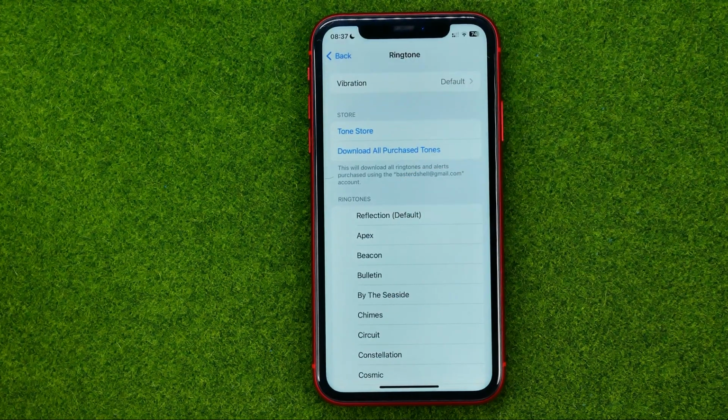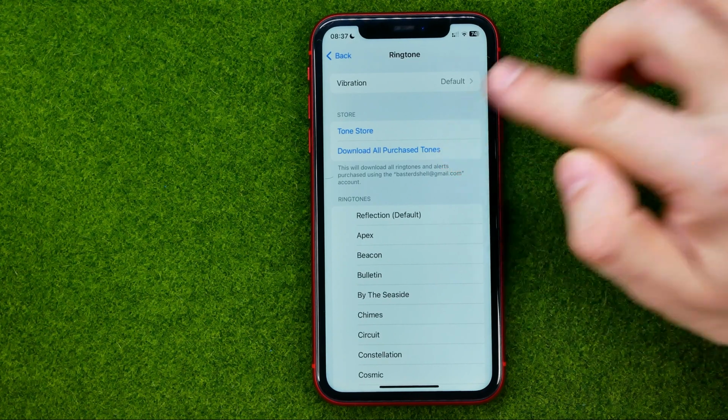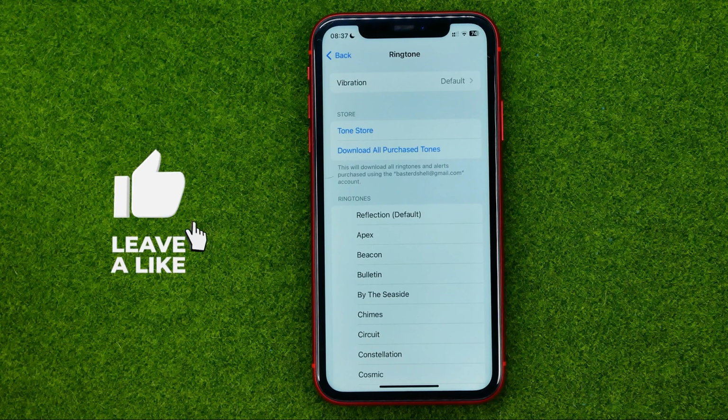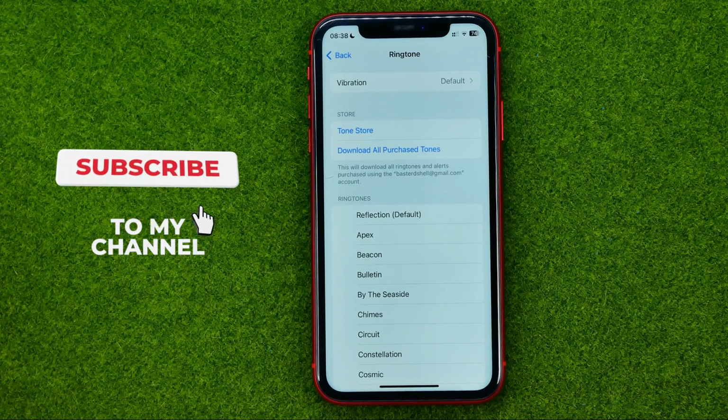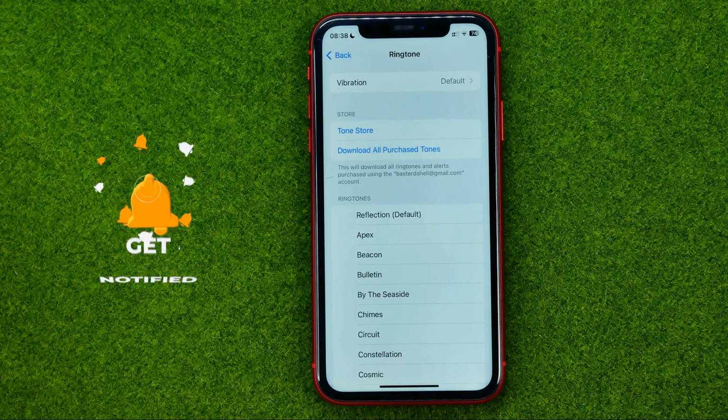And after that, if we go back to Settings, we can tap Download All Purchased Tones, and after that, we will be able to set any purchased ringtone as the current ringtone on your device. That's how you can easily add a ringtone on your iPhone.